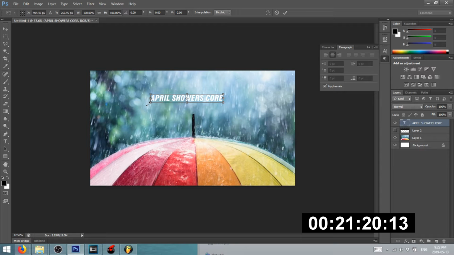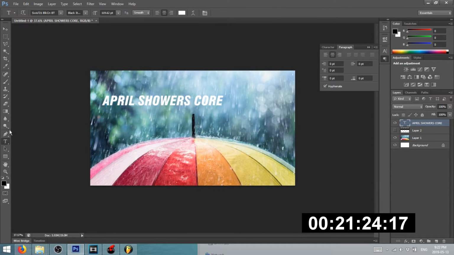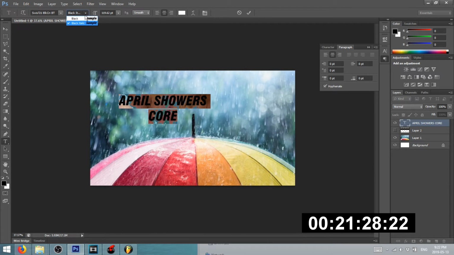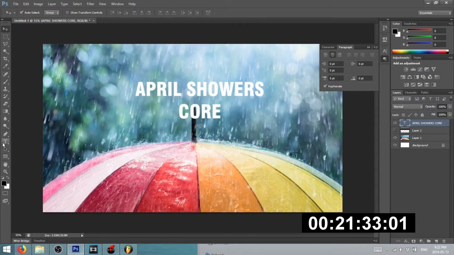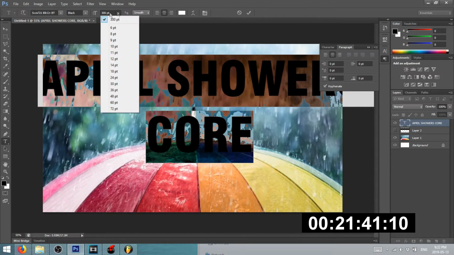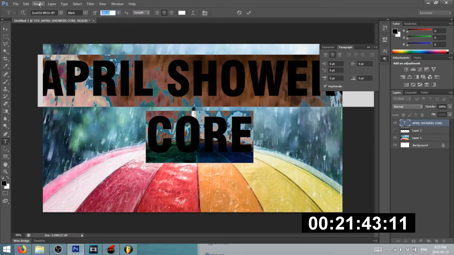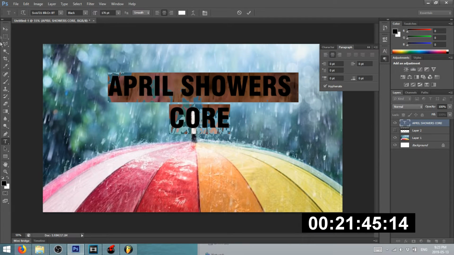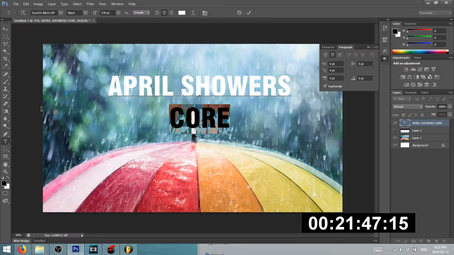Okay, so I'm gonna... Oh right, it needs to fit into like a square, right? Okay, first off, italic may not be the best choice. There we go. April Showers Core. I'm gonna make this font a little bigger. Maybe like 300. No, way too big. 170. Okay, I'm gonna make a core.